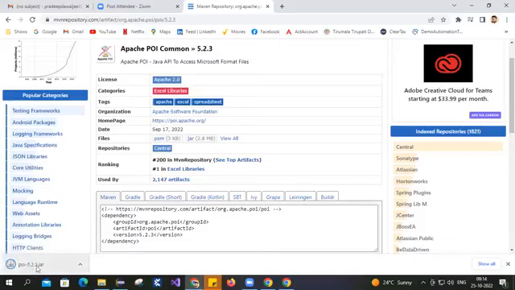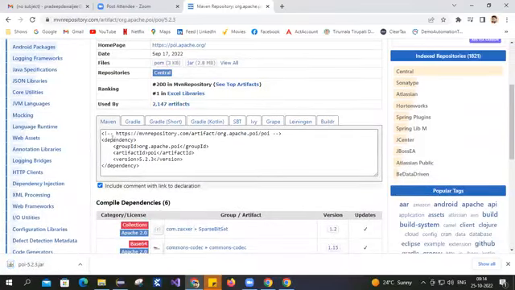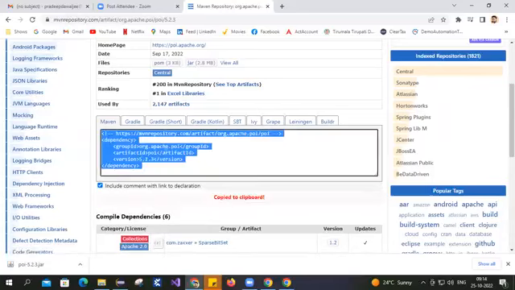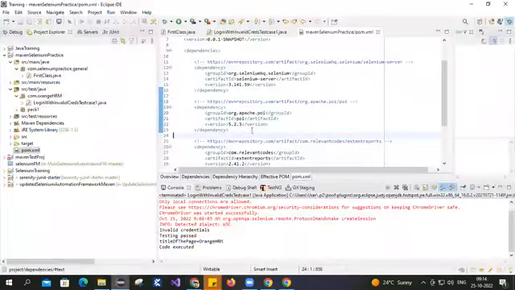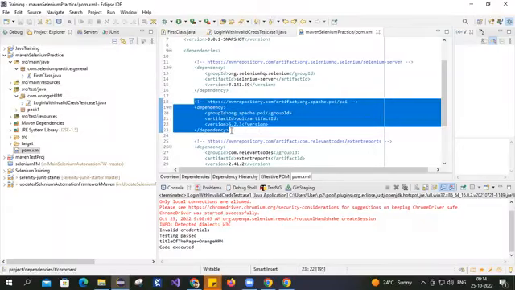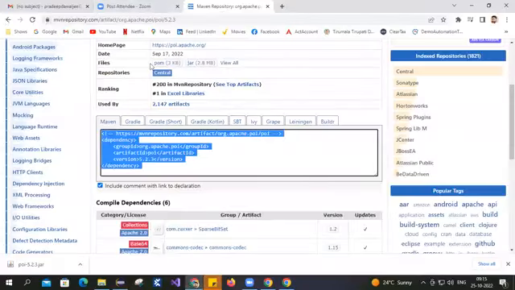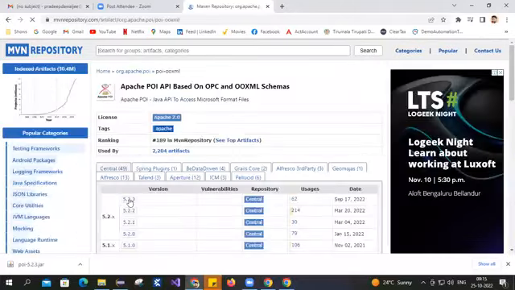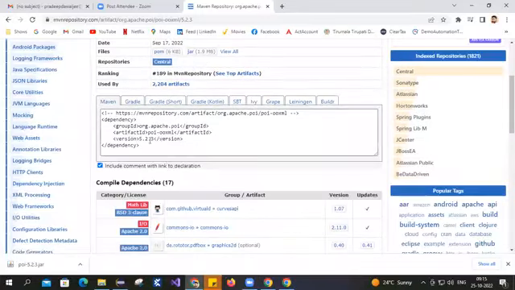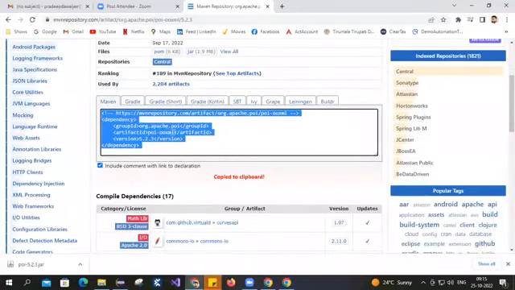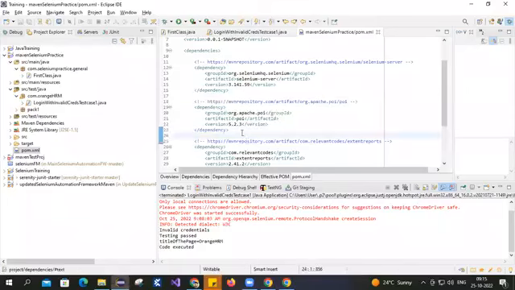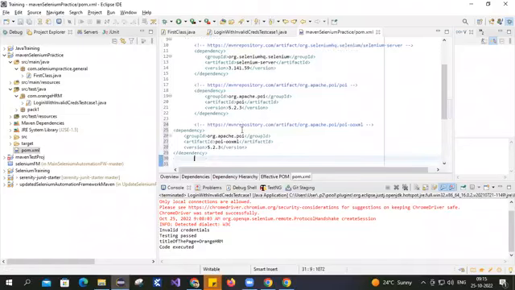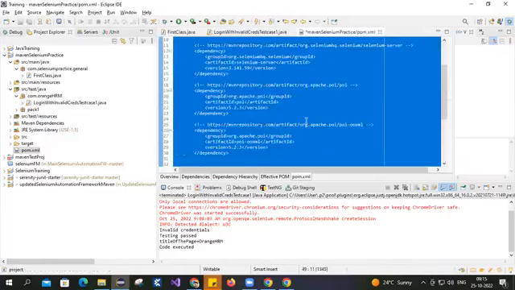But here we don't want jar files. We want the dependency. So here under Maven, we have this dependency. Copy this dependency, come here, and paste it over here. In the same way, the other dependency, POI-OOXML, I said, right? So go to this, come here, take the same version of that, and copy it. POI-OOXML is what we also need. So this thing we can add here. This way the jar files would be downloaded, right? Control A, Control I.